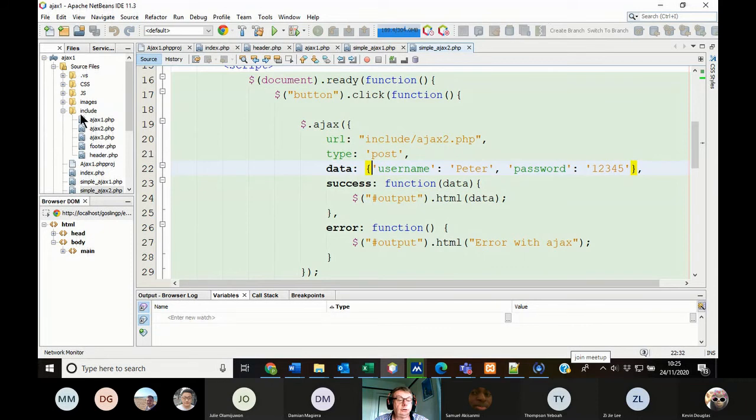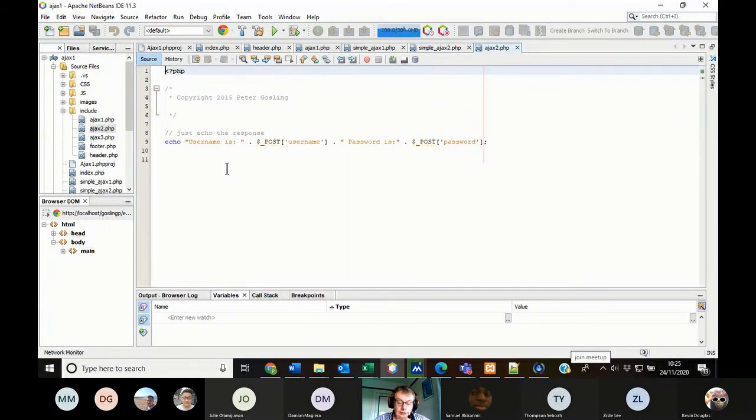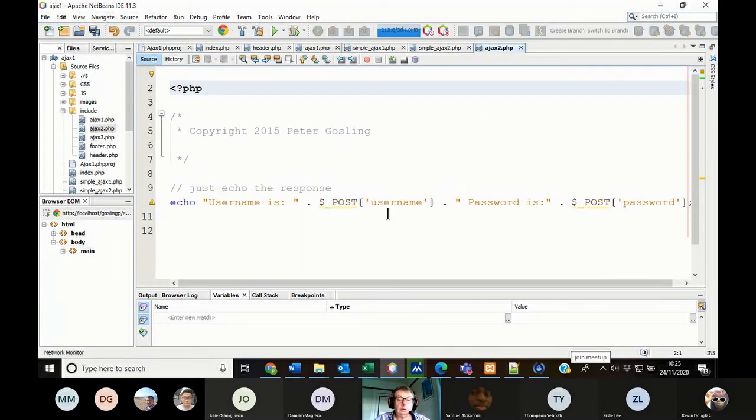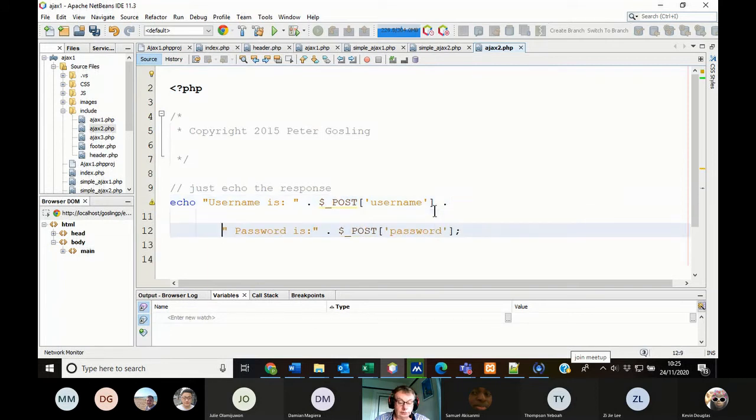So let's just take a look now at Ajax 2, okay? So this time with Ajax 2, let me make this a wee bit bigger so we can see it.